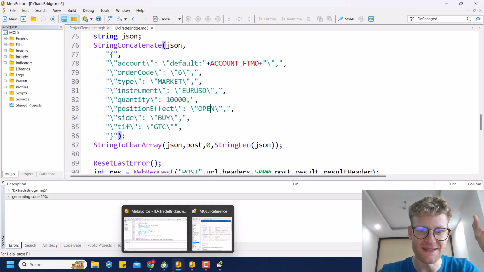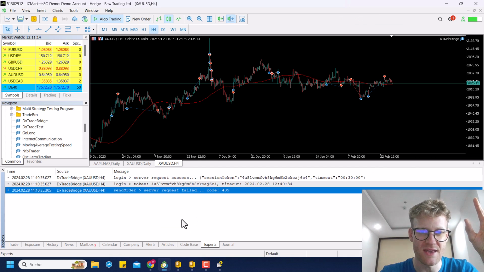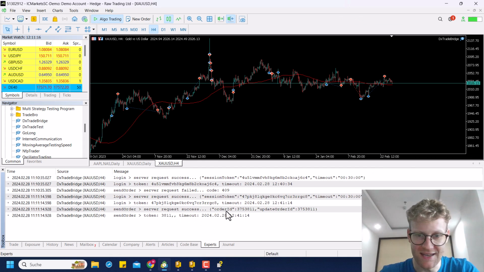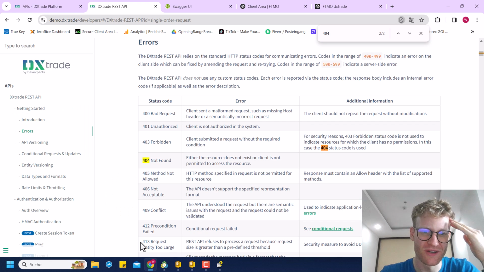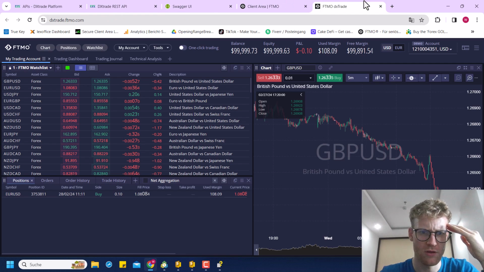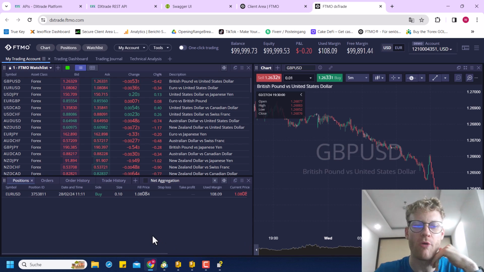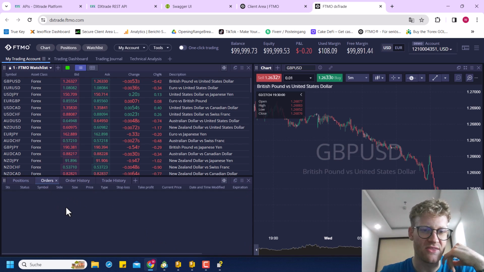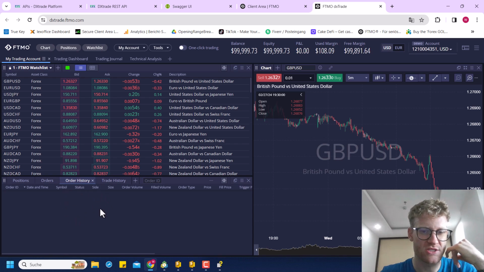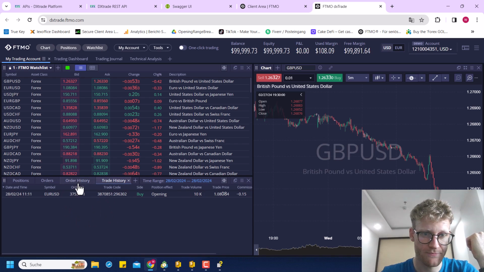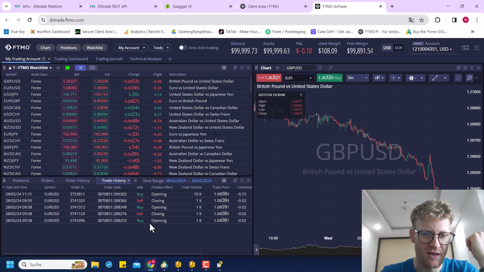So if I compile it again, now we can see that it is sending the order. And we should hopefully see it here in the account now. Yeah. There you go. It sent the order automatically to the DX trading platform for my FTMO account. So you can see this order, or we can see it in the history. In the trade history, we see it. Yeah, I'm not really used to working with this platform, but this is the order that I just sent.